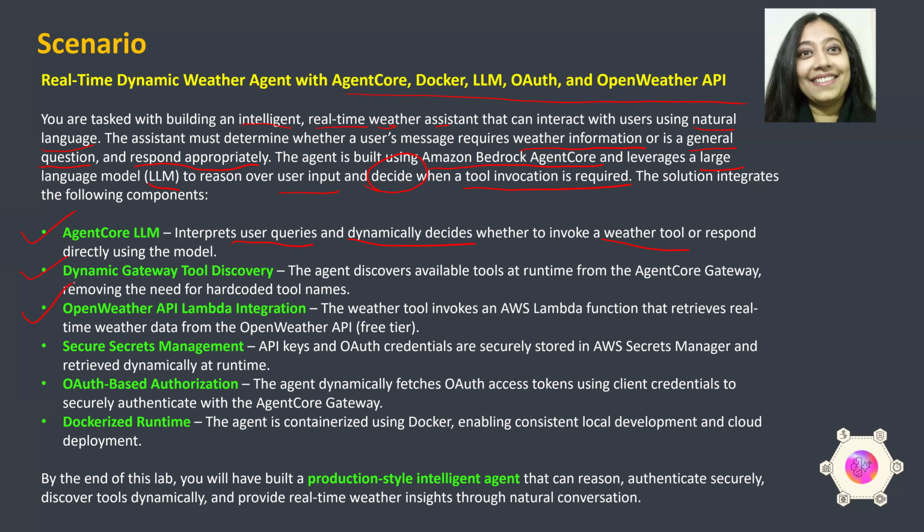Along with that, we will use the OpenWeather API, and of course this OpenWeather API is going to be invoked using Lambda. So no mock functions. This is the real deal. Our Lambda is actually going to call the OpenWeather API. It is a free tier API that anybody can use and get real weather information.